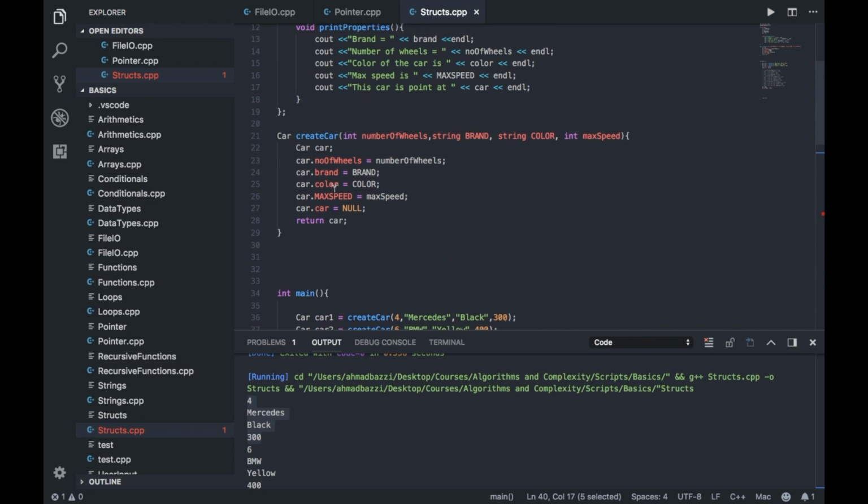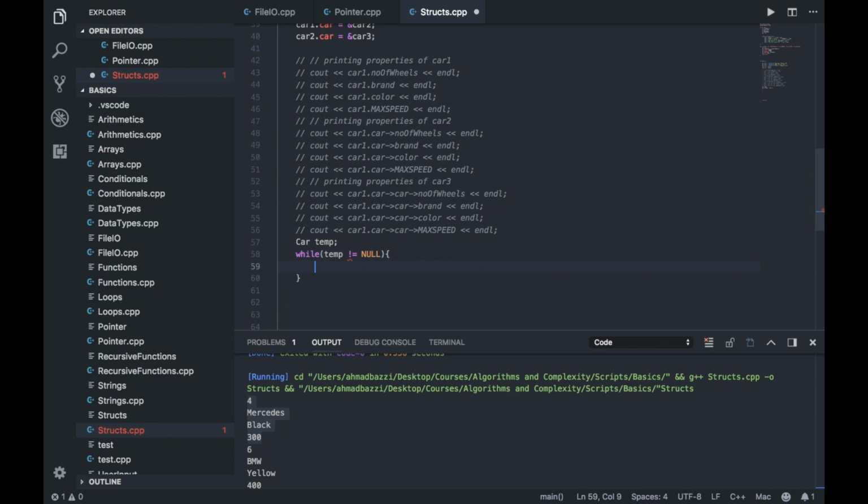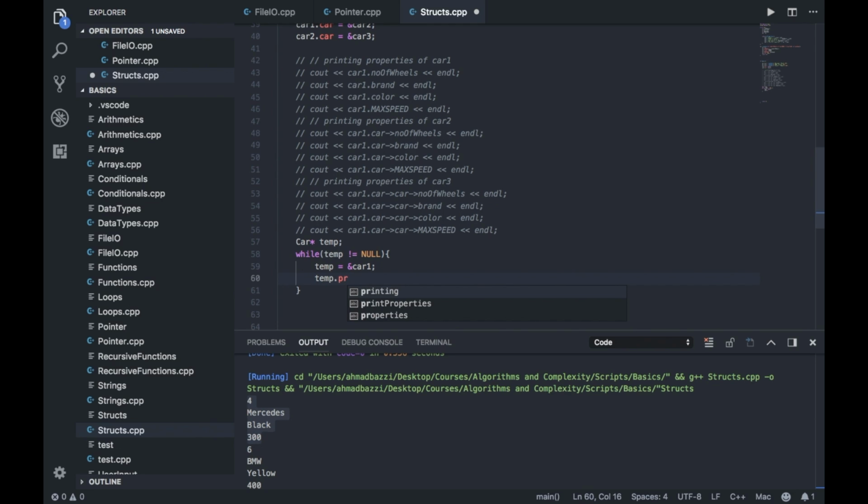So car 3 was created right here using this function, and as you can see, the car property of itself is null, whereas the other car properties are not null. They, on the other hand, point towards other cars, right? So how do we do that? While temp is not null, temp is equal to address of car 1, then temp dot print properties.